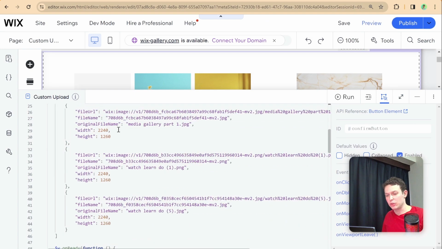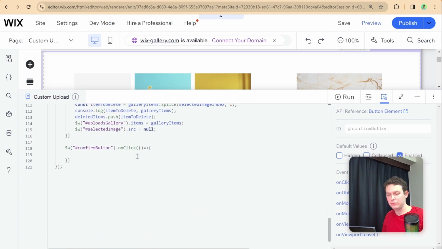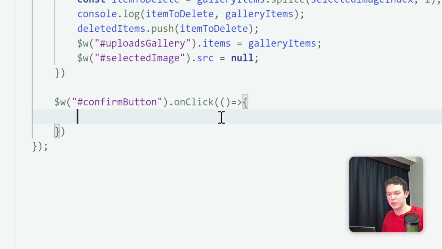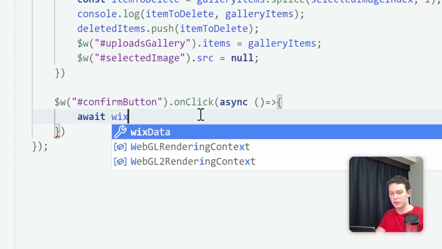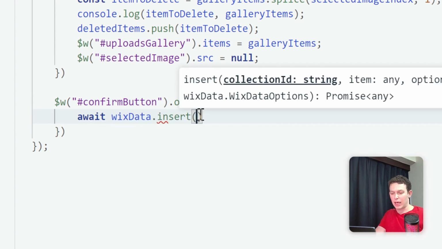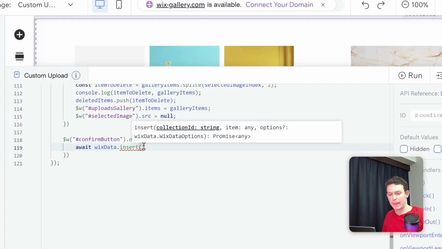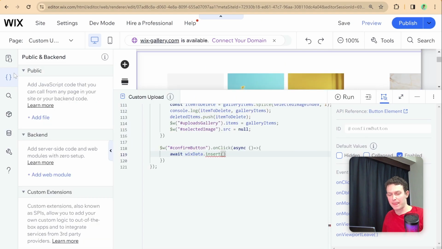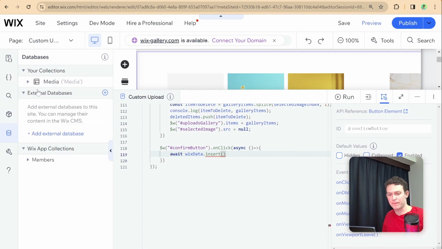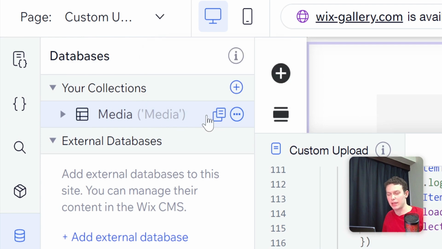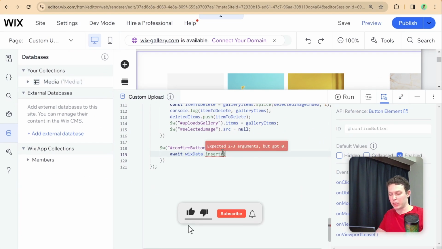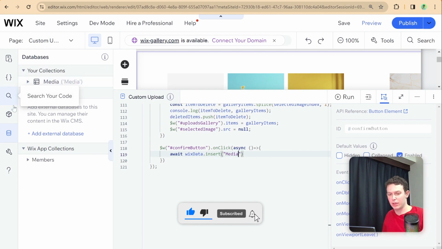And now we can go back to our onClick right over here. And what we're going to do is we're going to say await. This is going to need to be an asynchronous callback function. And we're going to do wixData.insert. And we're going to be inserting into that media collection. And we can take a look over here and see that the ID that we want to use here is media. So I'm going to go ahead and just copy that. And that's what we're going to be inserting right over here. Let me close this.